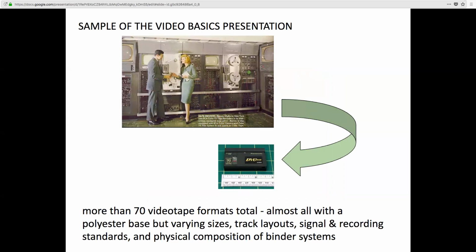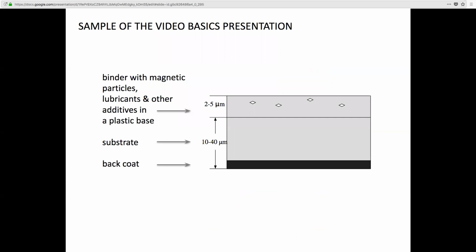And these are, in a sense, relatively straightforward. They're designed for people without a background in media preservation. So, for example, the Video Basics takes people through the history of different videotape formats and how they've changed over time and what some of the types of vulnerabilities are. Next slide is another one from Video Basics, where you can explain to people the physical composition of magnetic media.